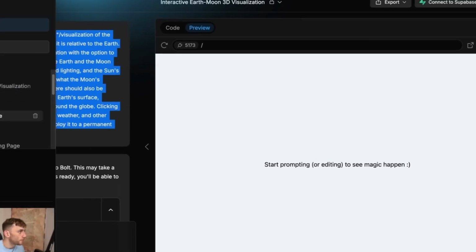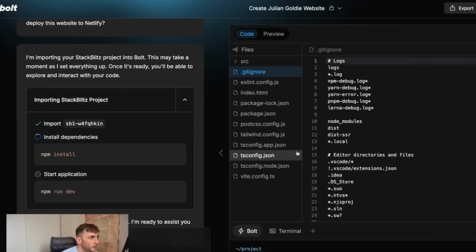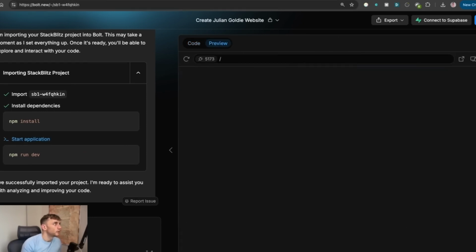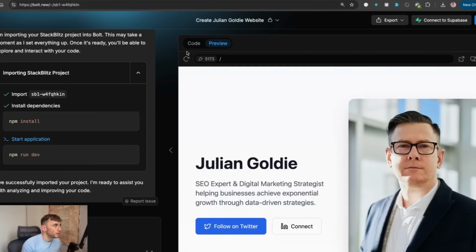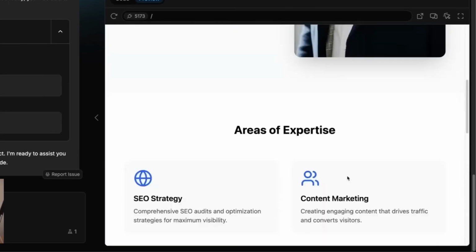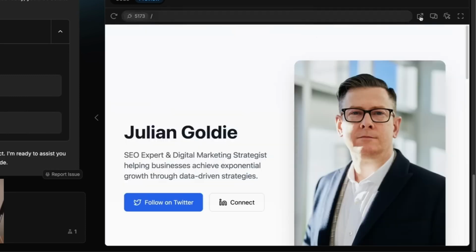Let's try another one. We'll test this one. So this was creating a Julian Goldie website, which I think it did okay on, but it's nowhere near as good as Manus. So let's wait for that to load. Yeah, so here's an example, right? And that image is interesting, to say the least. It's definitely not me. It's created a really basic website, but it's not that impressive.